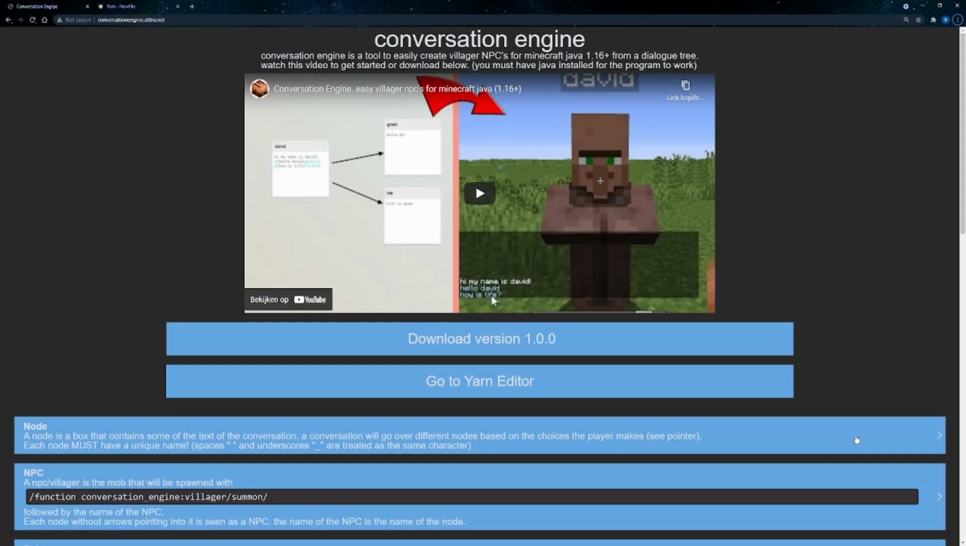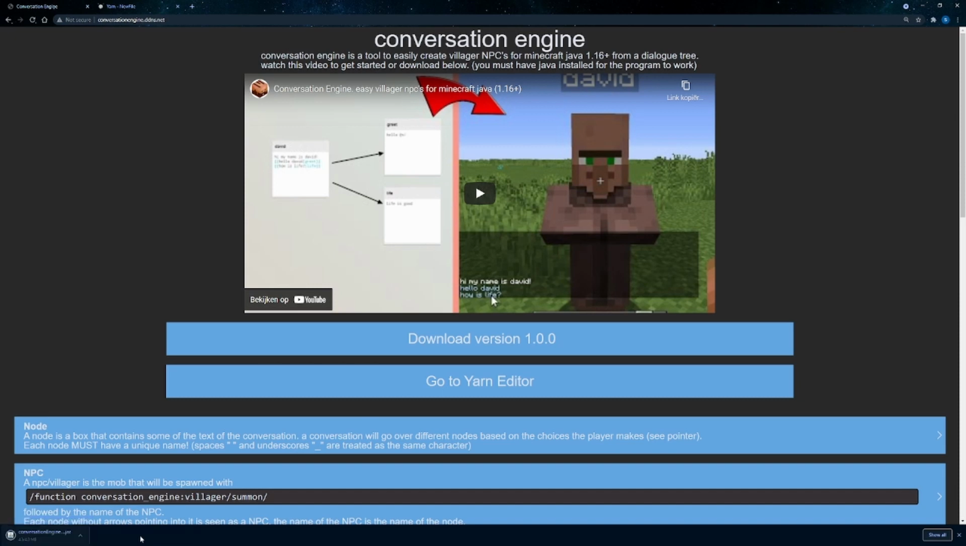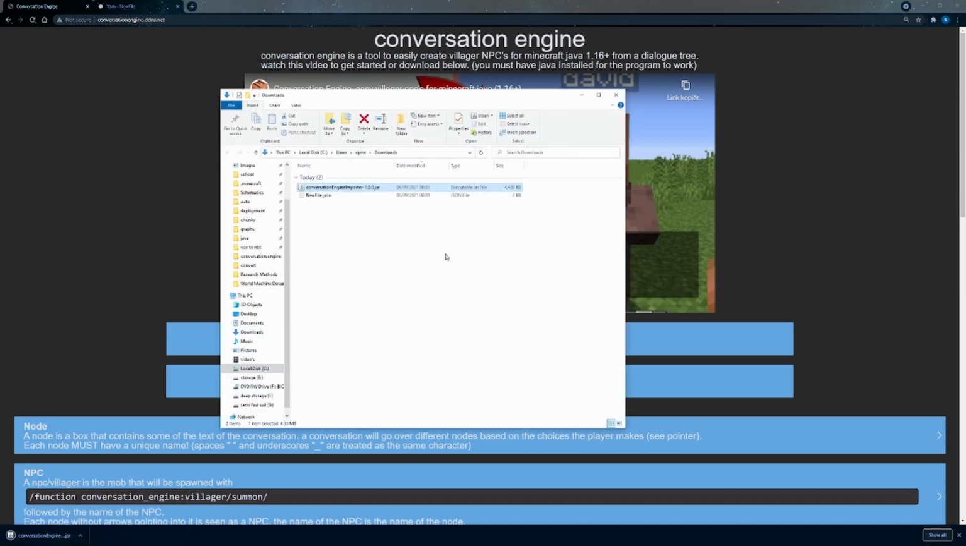Now to convert the JSON file we just downloaded into the actual data pack, we can go back to the website and click the download version, and then whatever the version is, to get the most recent version. And we'll look at that file, which will be a jar file. This is a Java program, so you will need to have Java installed to run it. We'll create a new folder and we'll call it Conversation Engine, and this can be any empty folder, and we're going to move the jar in and the JSON file we just created using the yarn editor.